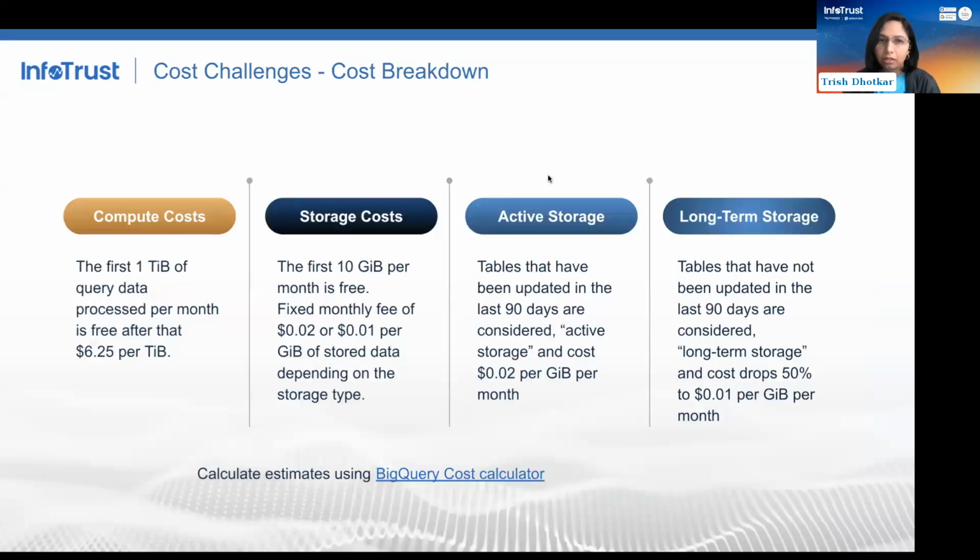So let's talk a little bit about the cost breakdown. It has a free tier at the very beginning. If you look at compute, the first terabyte is free for processing each month. On the storage side, 10 GB per month is free. After that, if for querying you use additional TBs, it's $6.25 for each TB that you're processing.